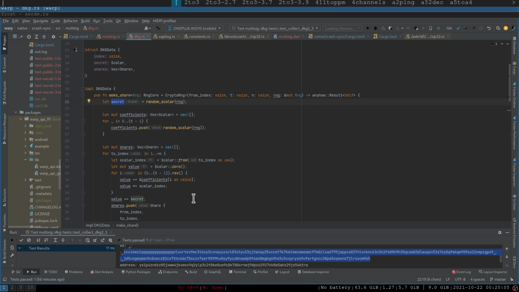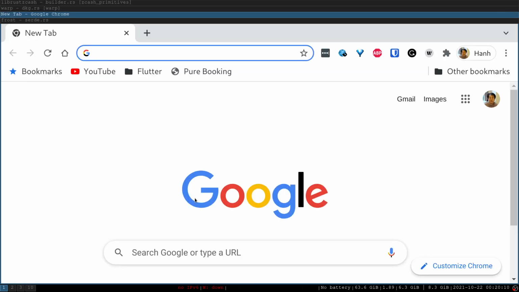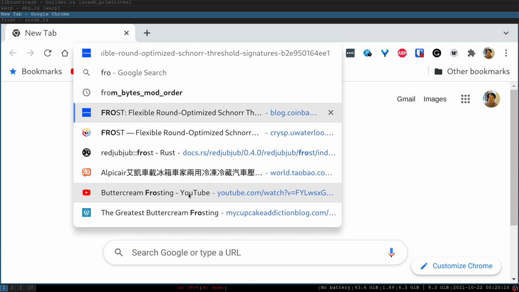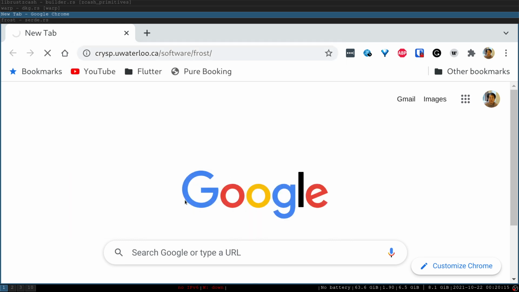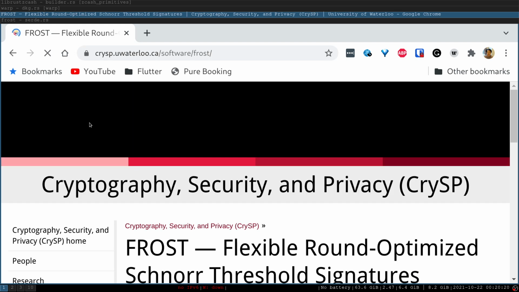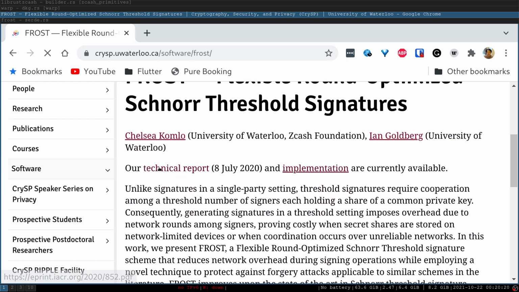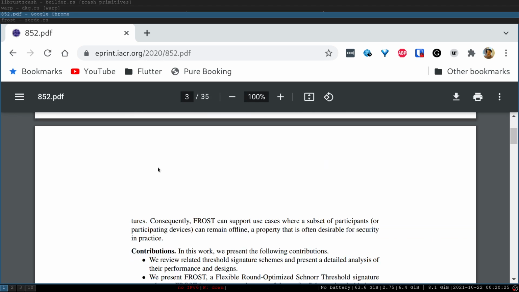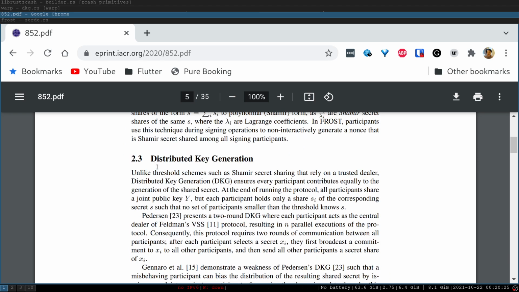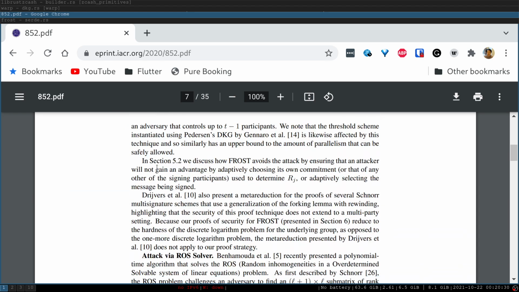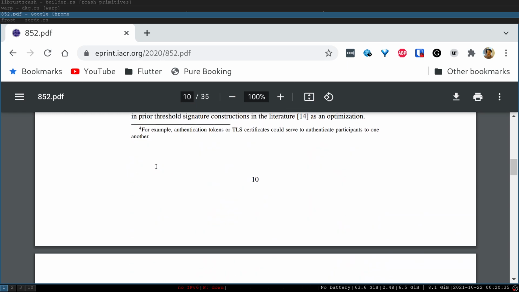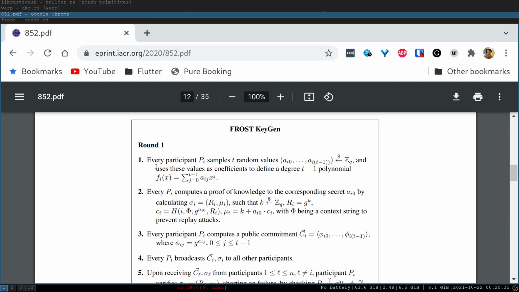Let me see if I can pull up the paper. Wow, it's pretty big. Frost, this one. Okay, where is it? Key generation, I'm getting there.